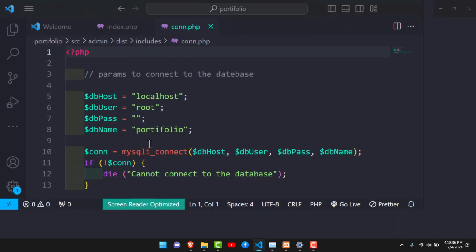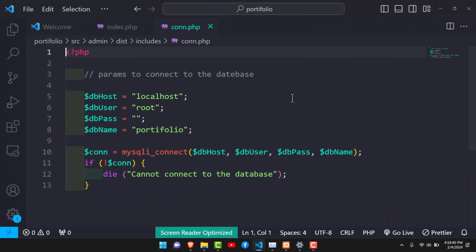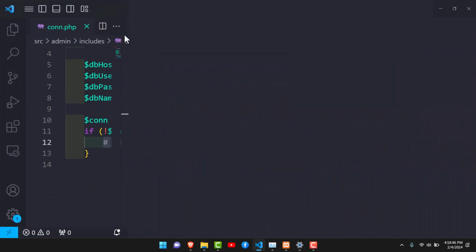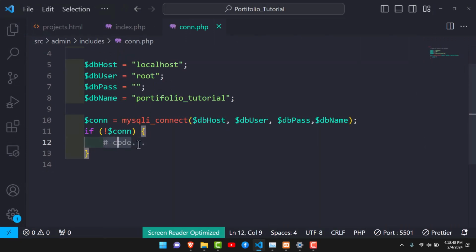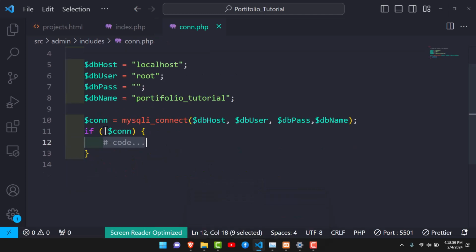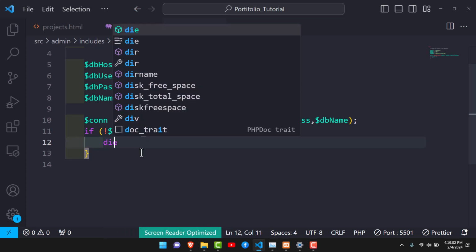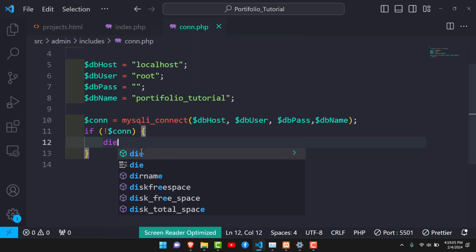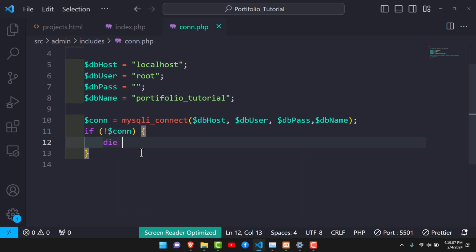And now inside here I can say, so in the code here, if that did not happen, as you can see here, you can say die. So we are now killing that attempt to access the database, and always close your lines with a semicolon.